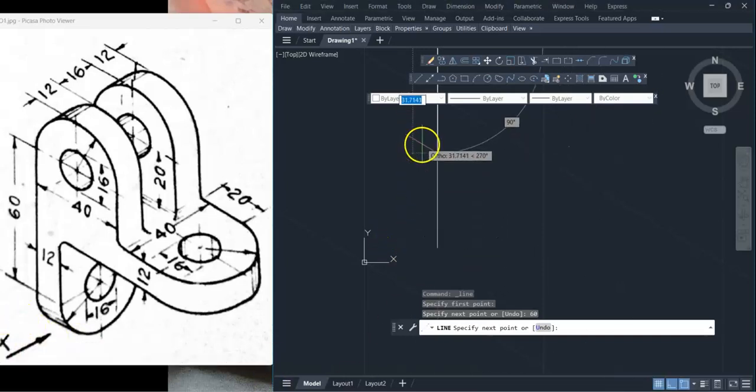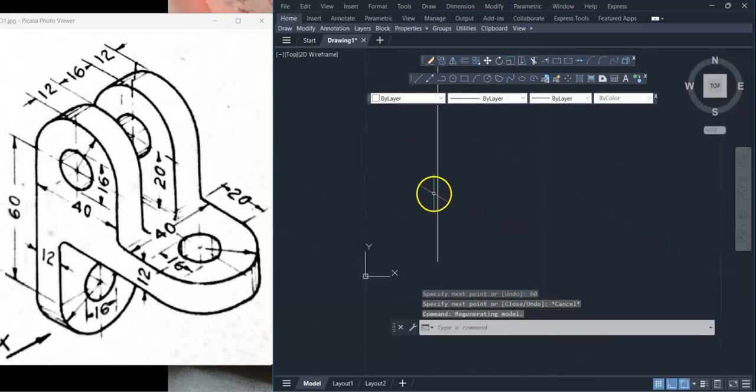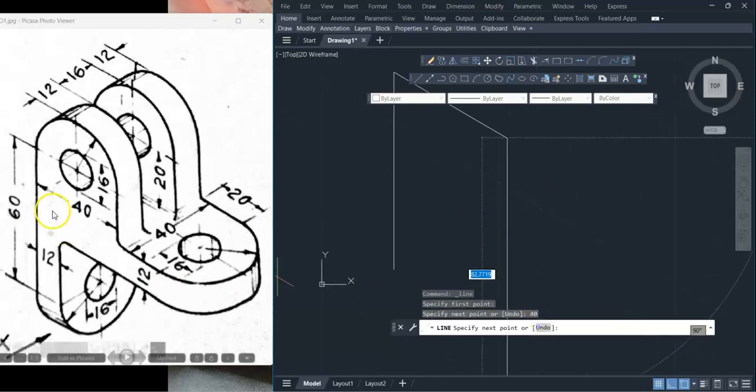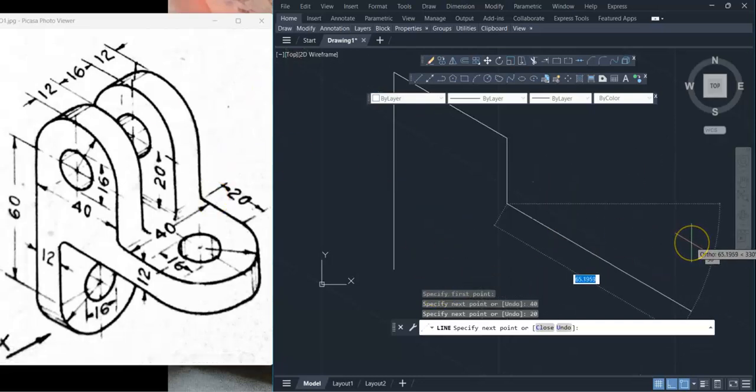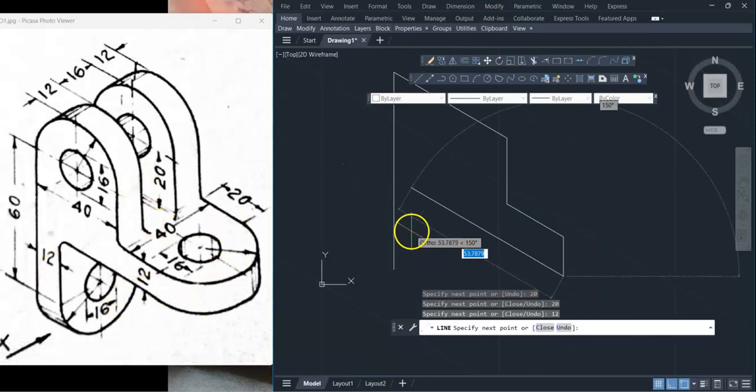The value is 60. From 60, what is the value here? Backside 40. And what is the distance at the bottom here? 20, in this direction 20. Here 12. Backside total distance is 20 plus 40, 60. 60 minus 12 is 48.